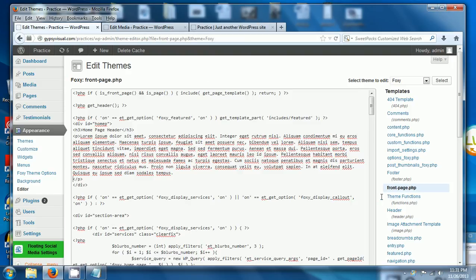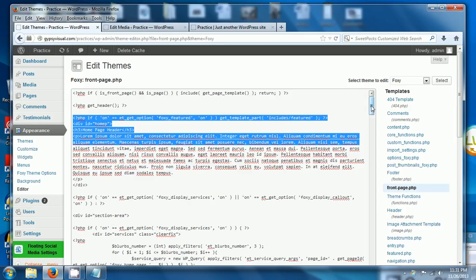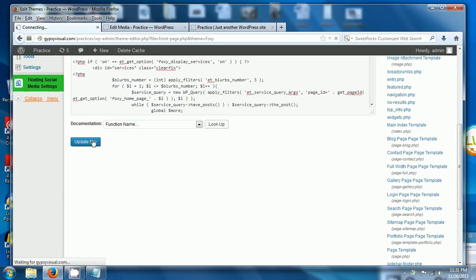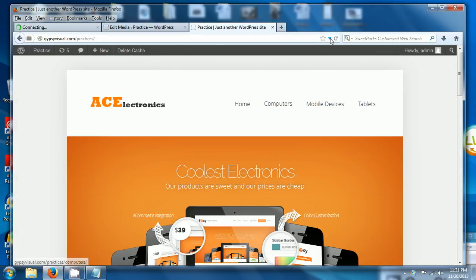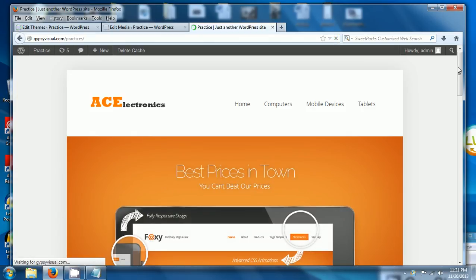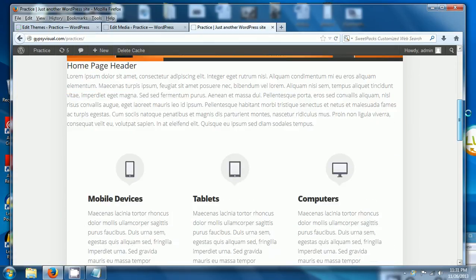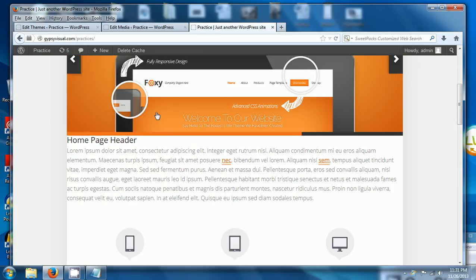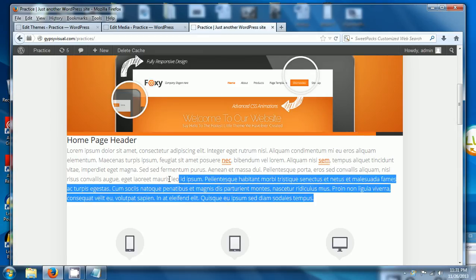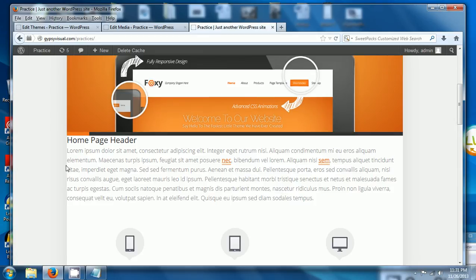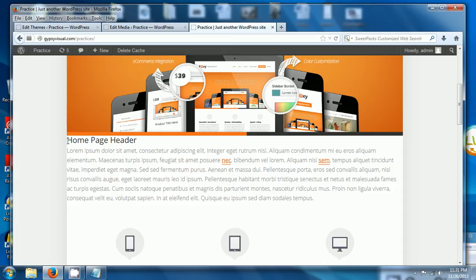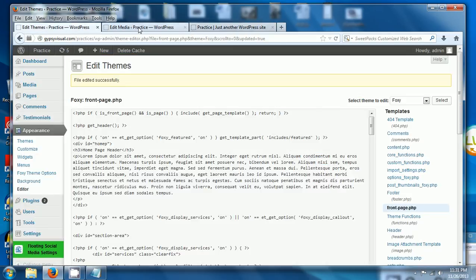Sorry, computer's moving slow once again, and it's frozen. There we go. Update file. Now let's take a look and see what that looks like. All right, there you have it. So we have this content right here now, but it looks pretty bad. As you can see, it's touching right along the edge here and right up against the slider. So we can actually add some CSS to that.